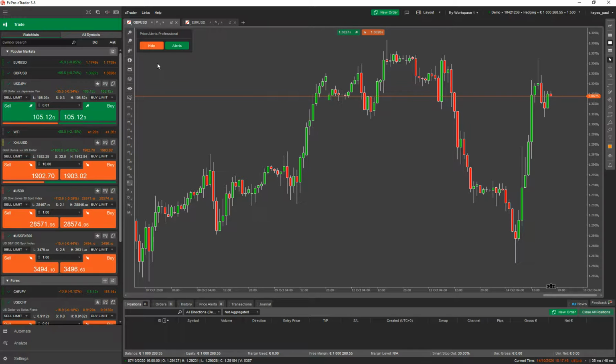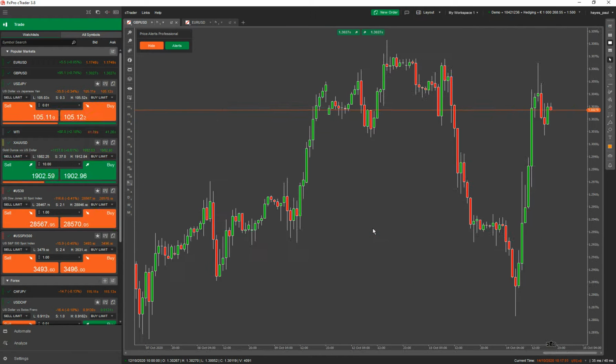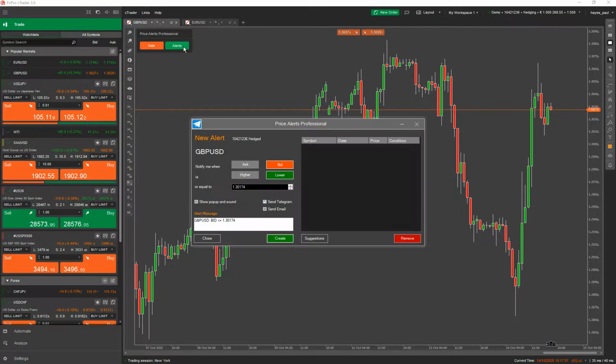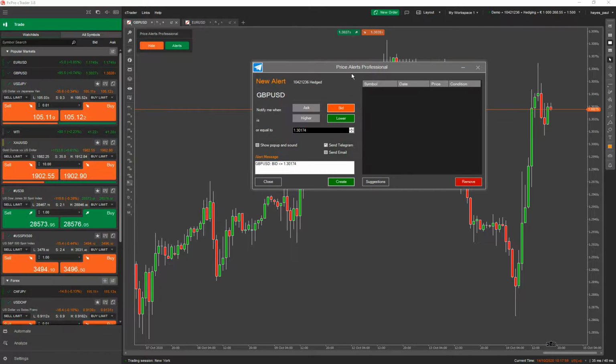Now you can see the control panel is at the top left-hand side. At the moment, there's no price alerts for this. I'm going to get rid of the bottom panel as well. There's no price alerts for this symbol at the moment for our indicator. So I'll just click on the alerts button, top left, and you come up with the alerts window. Now, this window will tell you it's a new alert, your account number, the account type, sorry, the symbol that you want to attach price alerts to.